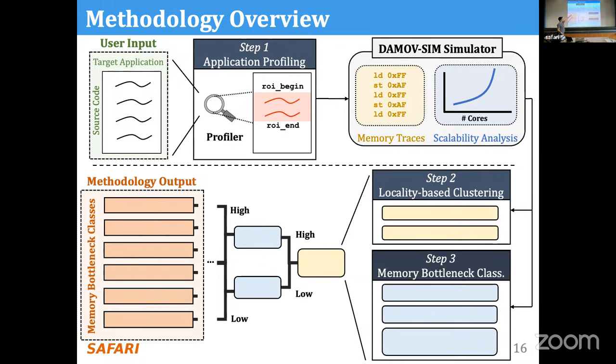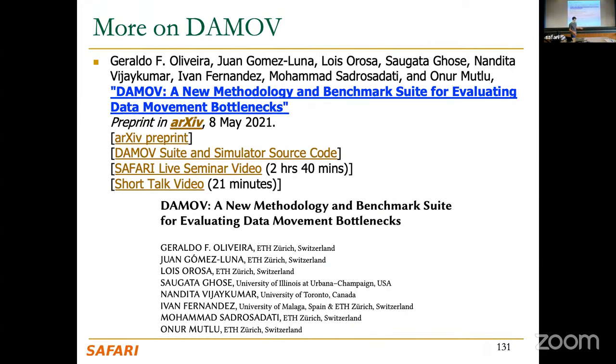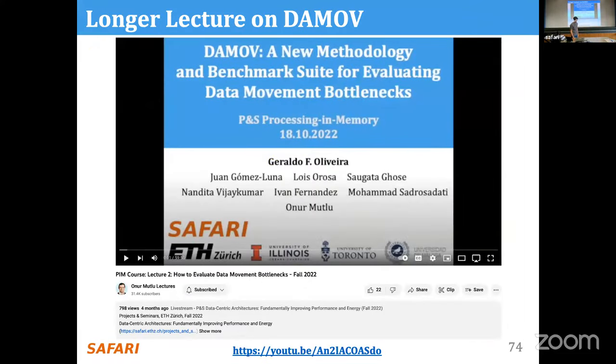It consists of application profiling and then some additional analysis, scalability analysis, with a simulator that we created for this methodology. Based on the metrics that we obtain from the profiling and the analysis with the simulator, we can perform a classification of the different memory bottlenecks, and this way identify different memory bottlenecks that can affect many different workloads. In this work, we analyzed more than 100 workloads and found six main classes of memory bottlenecks, some of which could be addressed with processing-in-memory capabilities. It's part of Geraldo's PhD thesis, and you can watch a longer lecture from our PIM course.